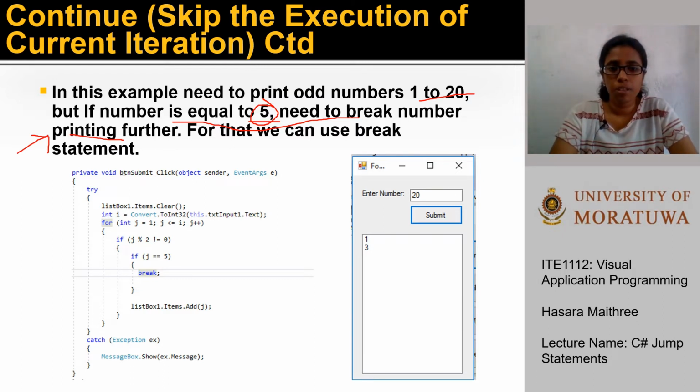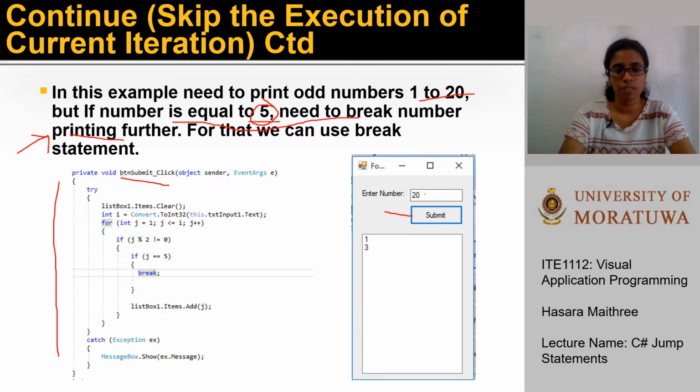Since we want to print the odd numbers from 1 to 20, you can say that we have entered the number as 20 and we click this submit button. Whenever we click this submit button, the statements inside this button submit click method will be executed. So this method is written for the submit event.